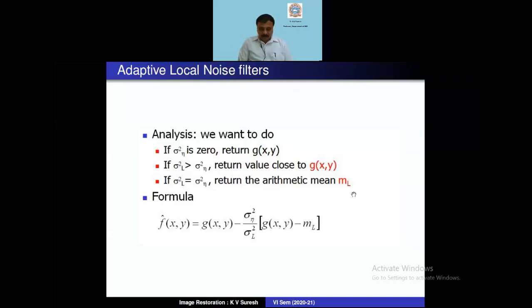Okay, so I'll assume that you have understood this adaptive behavior of the noise filter. If there is any question, you can ask. Otherwise, we'll continue. This is an adaptive local noise filter. Any doubt? No, sir. So what is understood here is by just using the local behavior.